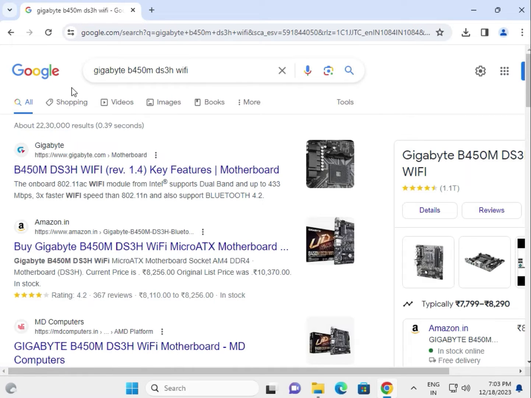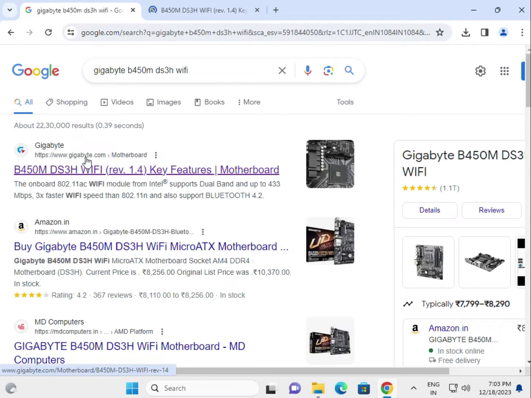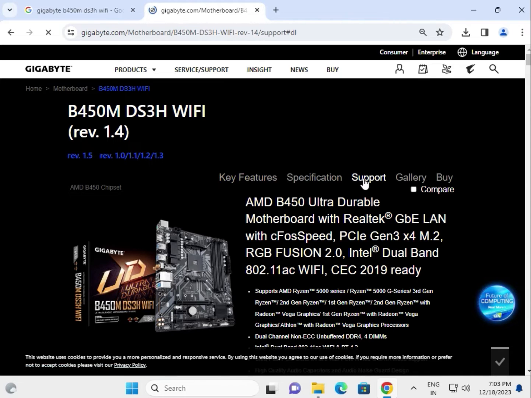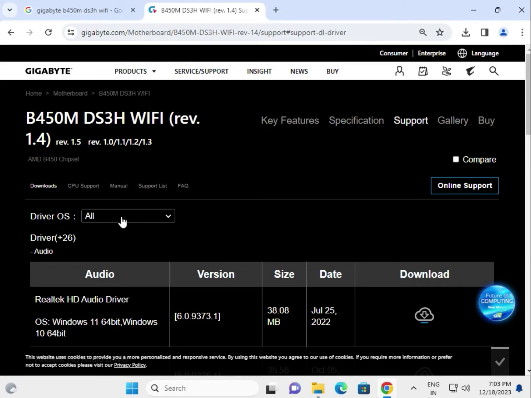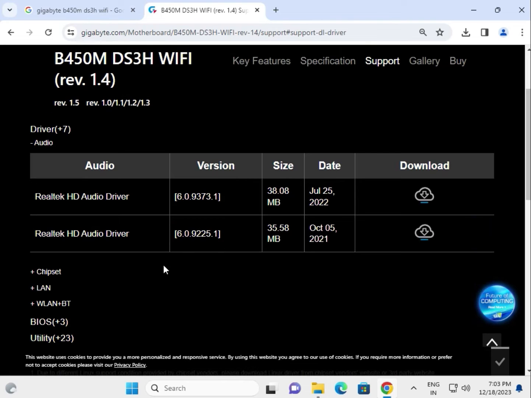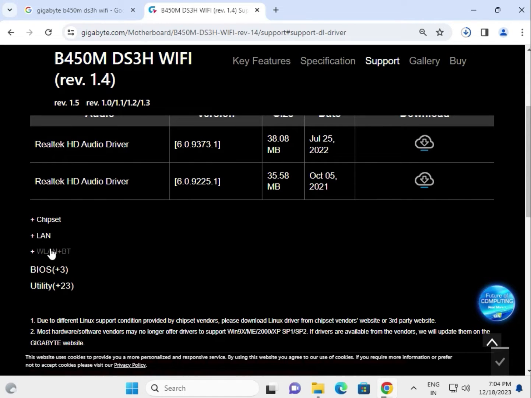Search in the Google search box and right click the first link to open a new tab, which is www.gigabyte.com. Then click Support. Select your operating system. First, the audio driver, click Download, then chipset, LAN and Wi-Fi, and all are there.